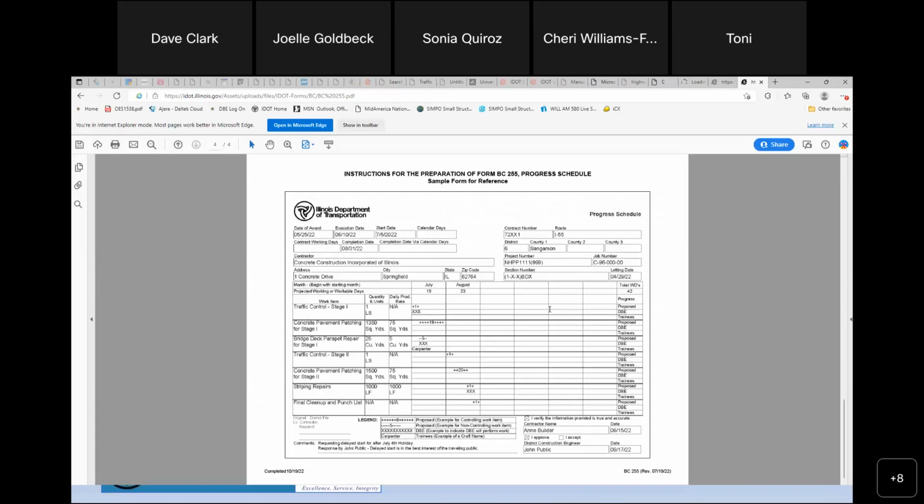You're going to put in what the quantity and units are for those different things. Traffic control, 1 lump sum. You're always going to have traffic control getting it set up. You're always going to have at the end final cleanup and punch list. Those are 2 items you always want to put in there. And then you're going to put in your major pay items that you're going to be working on.